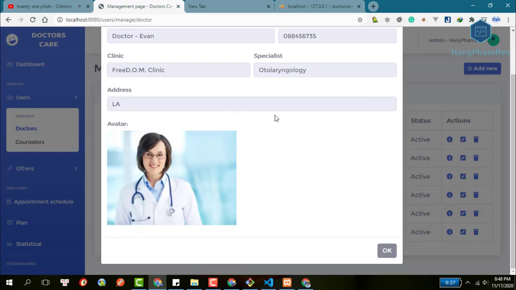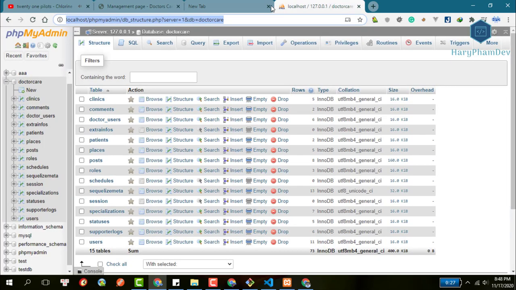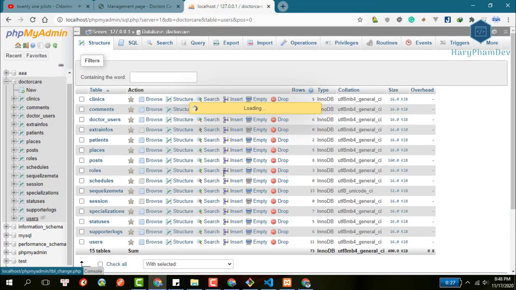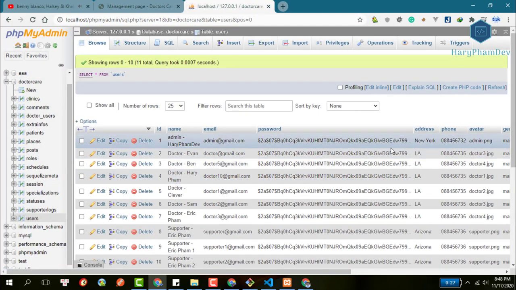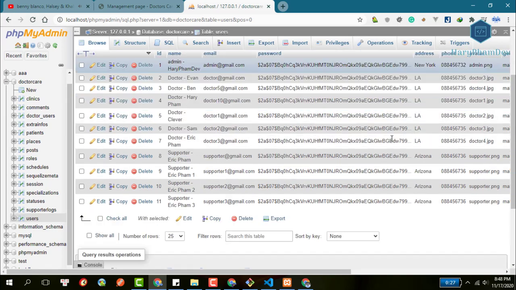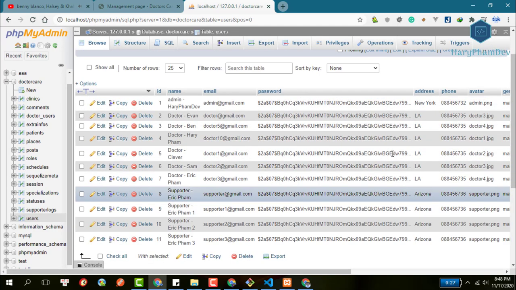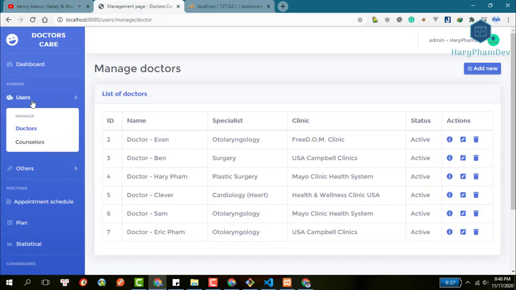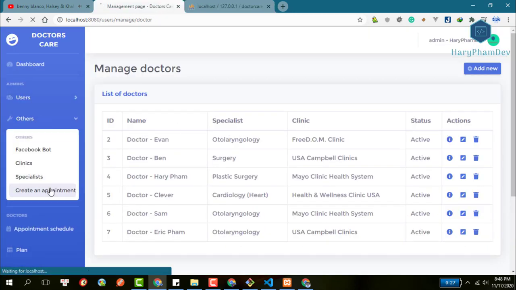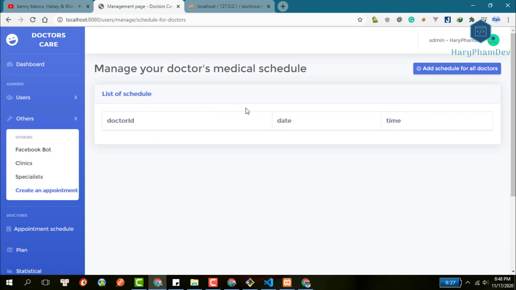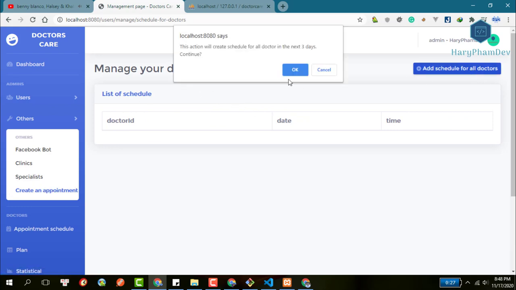To get the user email, go back to our database, then open the user table. By default, I use the password 123456 for all users. To create data for making medical appointments, choose this section. All you need to do is hit this button.